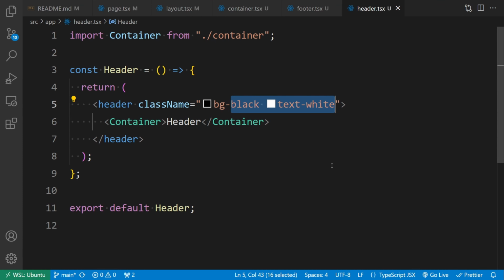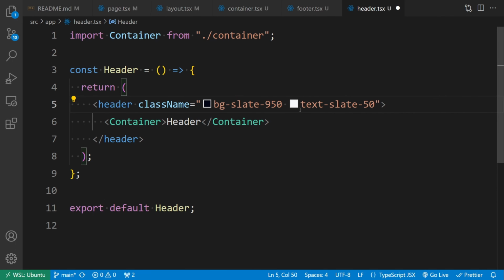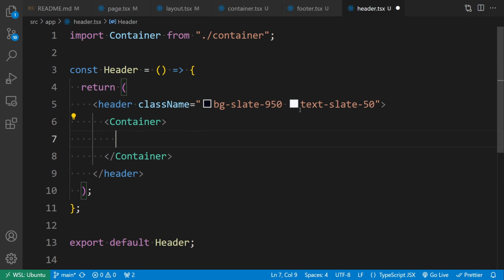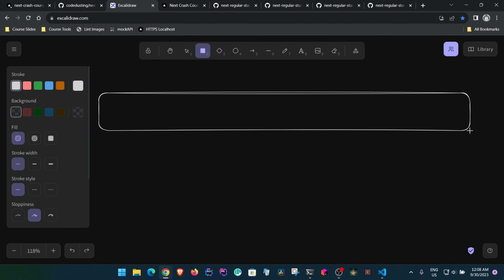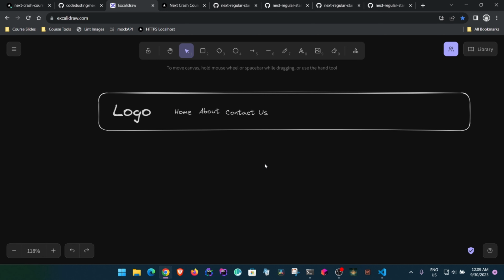So let's go and design our header. The slate color of 950 is fine. Then I will have a slate of 50 for the text. And this is going to be my header. Then inside this container, I will have a logo, then a navigation, and then at the very end, I will have login and sign up. So imagine that this is my header. I will have a logo right here, followed by a small navigation like home, about, contact. This is the navigation that I am aiming for.